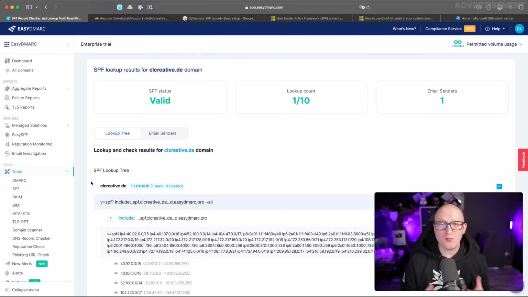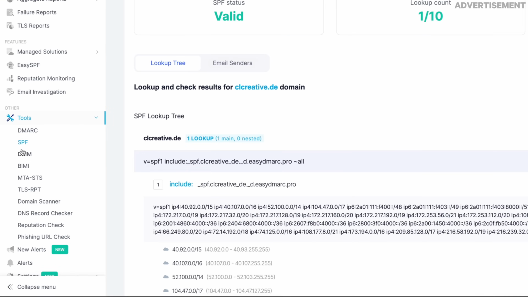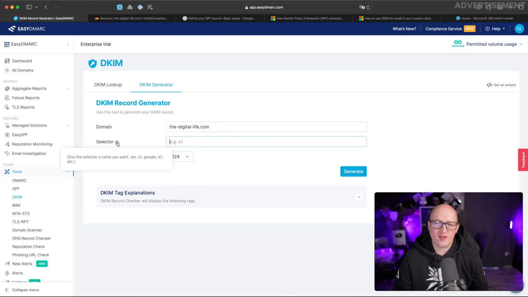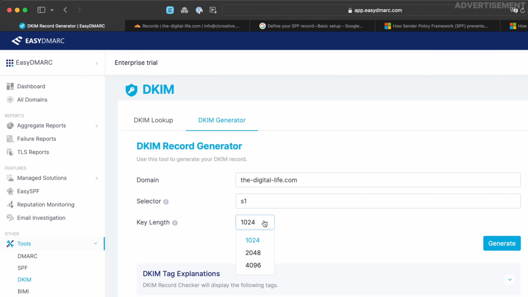To generate this private and public key for your DKIM record, you can easily use one of the free tools in EasyDMARC. So click on Tools, DKIM Generator, and then you can generate a private and public key for DKIM for any given domain that you want. So for example, let's do this for digitallife.com. Add your desired selector, so you may need to create a separate DKIM key for multiple systems, so you can differentiate between Google Workspace, Microsoft 365, and maybe your custom email server, or any other outbound data sources. I'm just gonna add S1 here as a test and maybe adjust the key length and choose something like 2048, for example, and click on Generate.